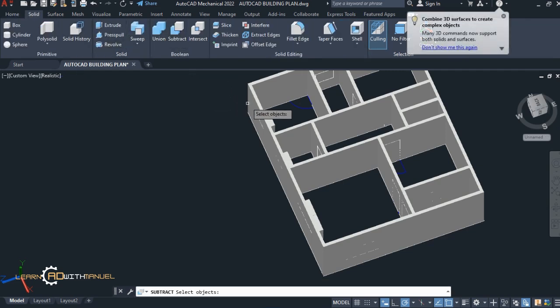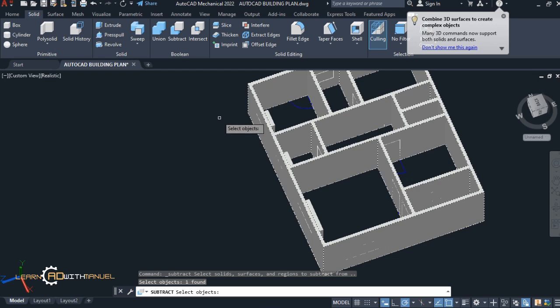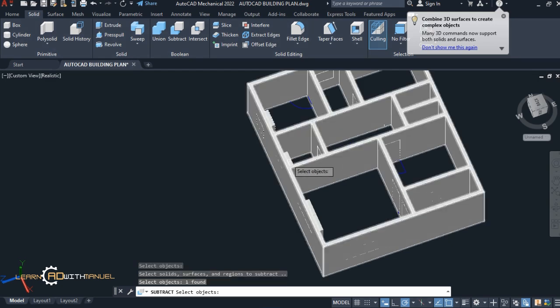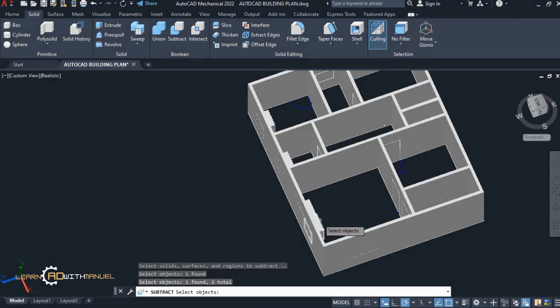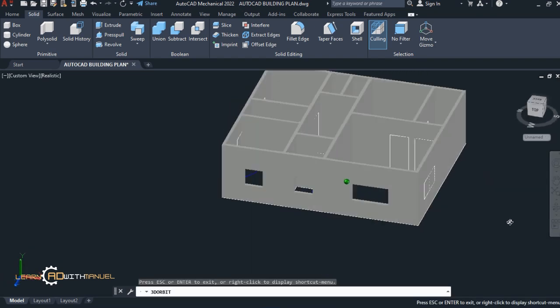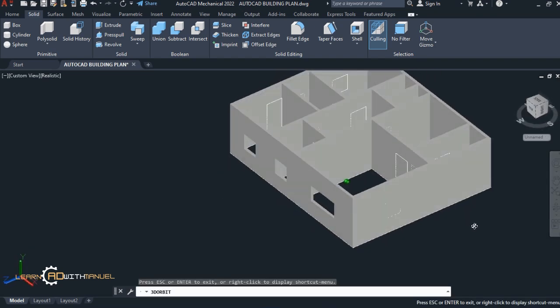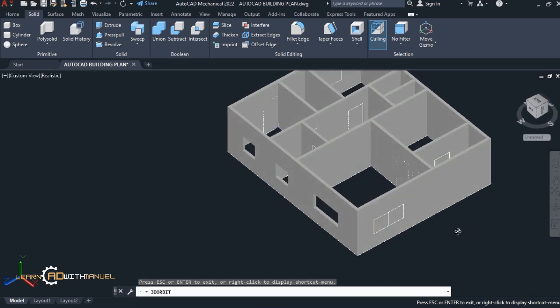So this is the object that is going to stay, then this object right here is what is going to vanish after hitting the enter key again, then enter. Then we're going to have something like this, as you can see. So we are going to do that for the many parts of the building. So let's come back to our view.